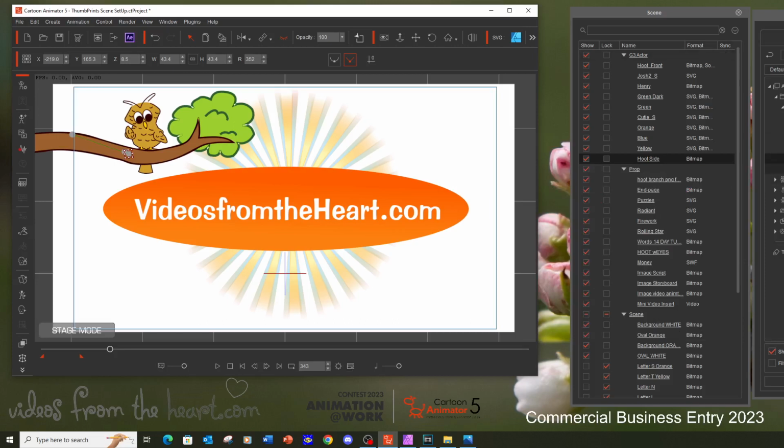In your content right here, what's wonderful about Cartoon Animator 5 is you're allowed to build subfolders now into these projects right in here. I made a folder for Animation at Work. These were all the different ideas that I was running through to think about what I was going to do for a vertical short.